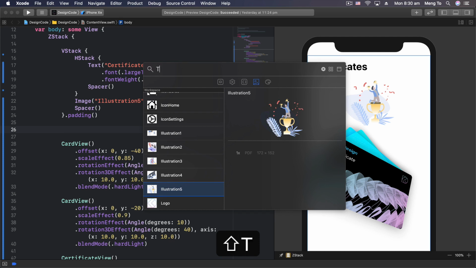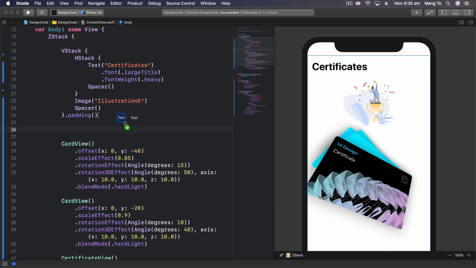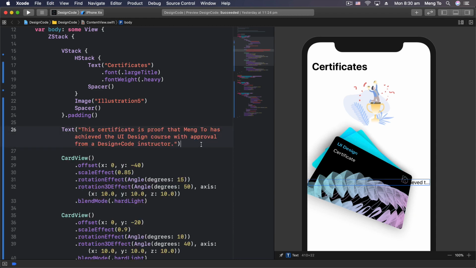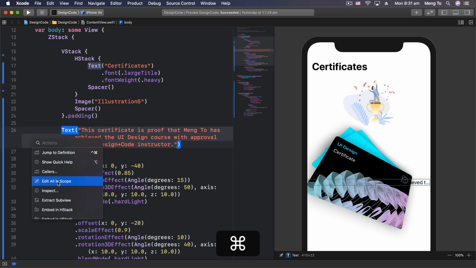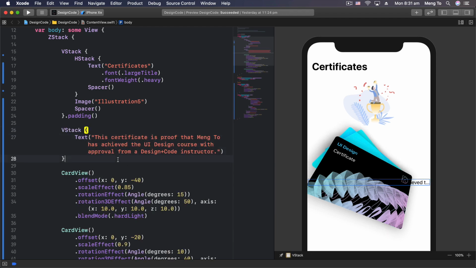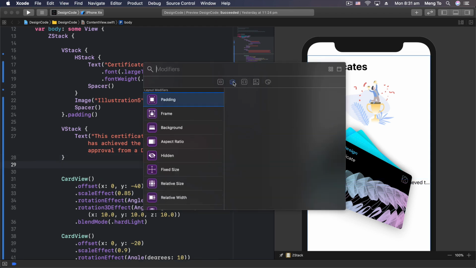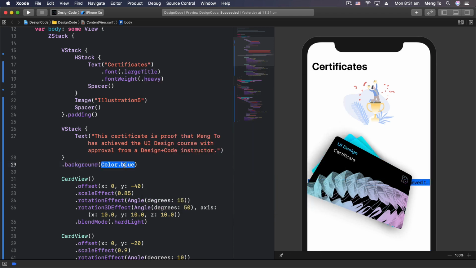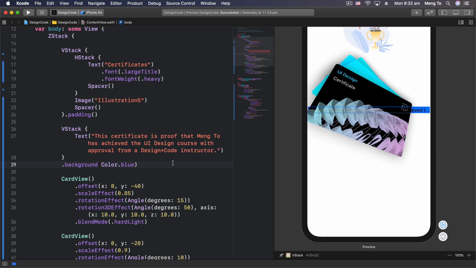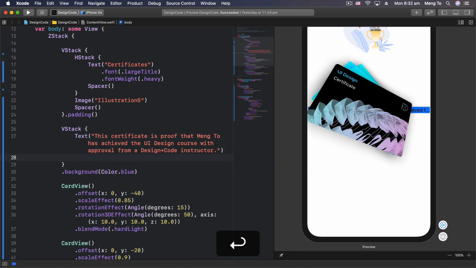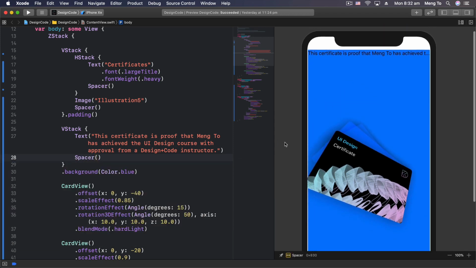So text, and then put my text. Let's embed this into a V stack so that we can apply some sort of a container. Currently we don't see the container, so let's make it more visual by adding a background. So now it's blue, you can see what's going on. I'm gonna scroll a little bit, then I'm gonna add a spacer so that we can take more space. And now it should take the entire screen.